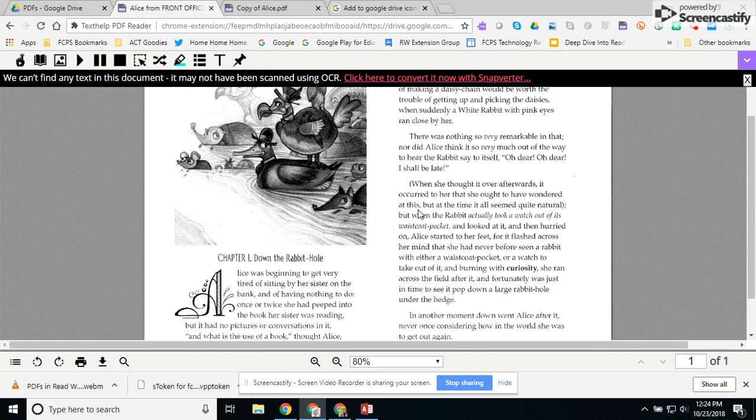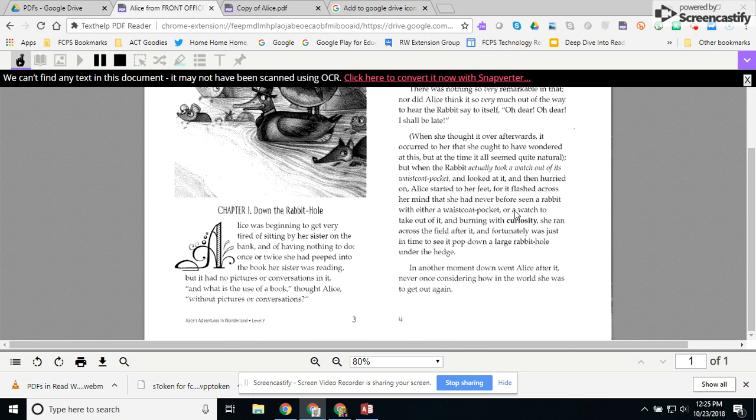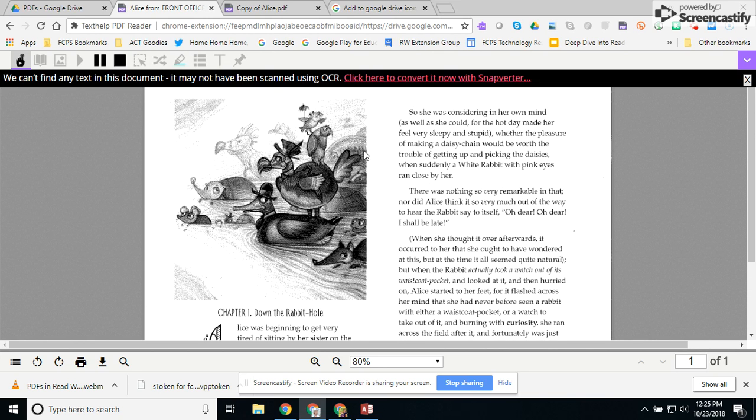All right. Now, you'll notice if I come over here to click to speak and click, nothing happens because the message says we can't find any text in this document. It may not have been scanned using an OCR. You could click here to convert it now with SnapBurter, although we only have access to the free version, which means you'd only be able to convert a few documents into an accessible PDF before it locks you out and makes you pay for the extension, which we don't currently have in the county, unfortunately.